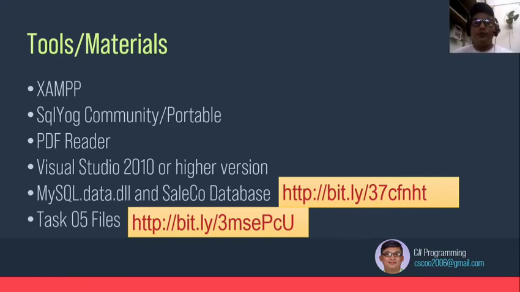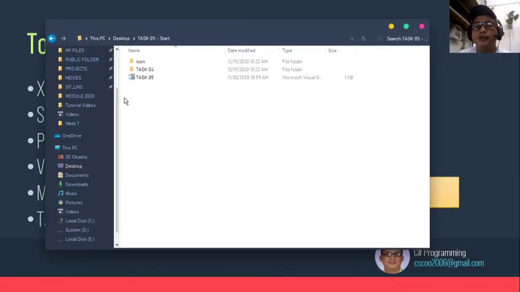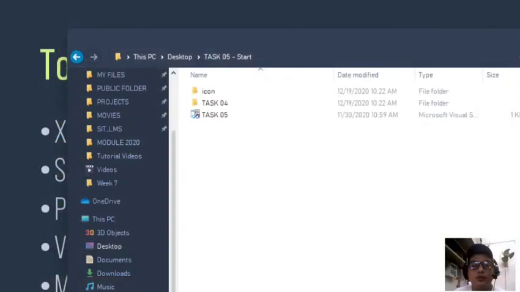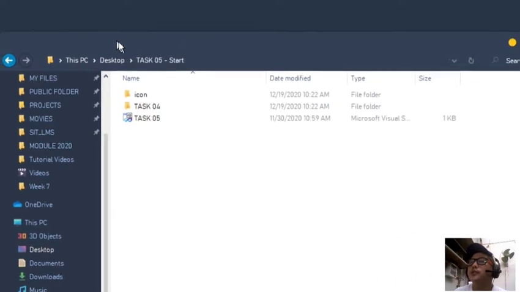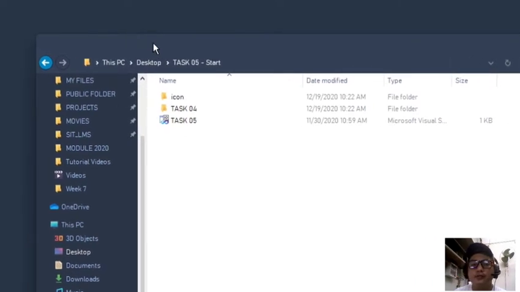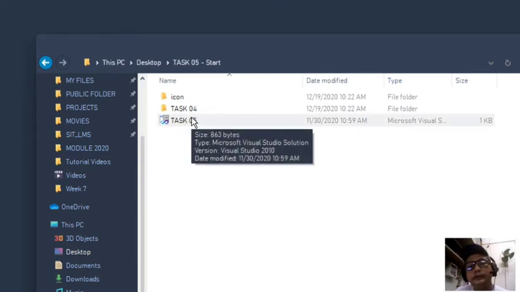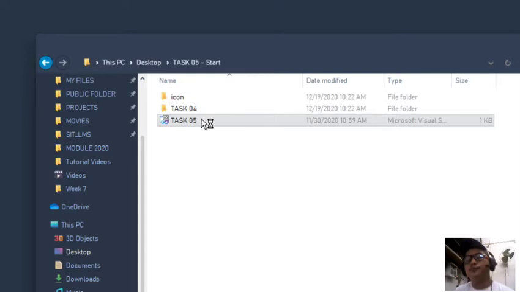Okay, before we start, make sure you downloaded the files and store them on your desktop. For example, I have already acquired the file. In this case, I stored my downloaded task 5 start file on my desktop. So make sure it is completely extracted. Let us open the project.